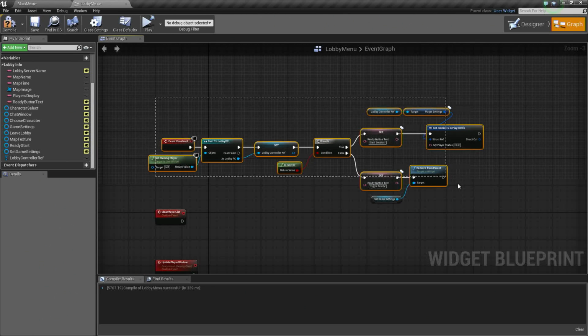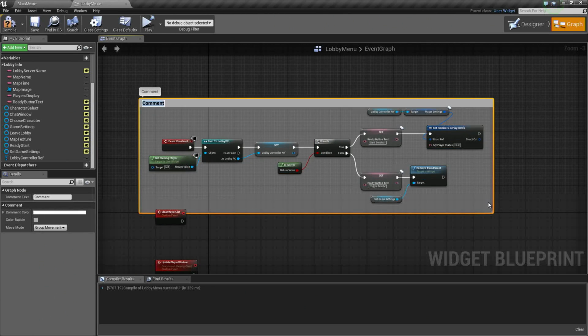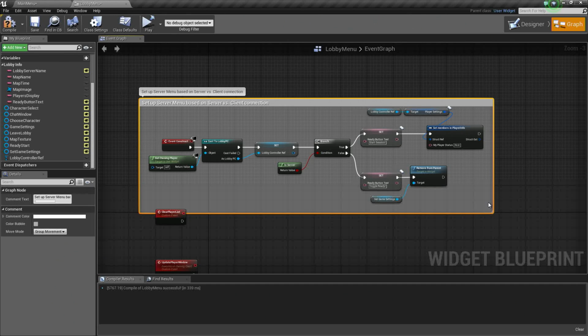So let's add a comment around this. Hit C and say set up server menu based on server versus client connection. There we go.